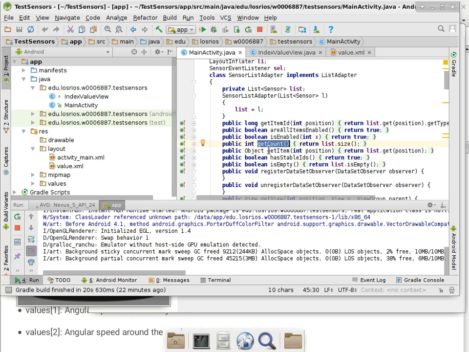getItem is basically just saying, okay, what is the corresponding item for this position? And the way to do it is to use the built-in method in a list called get. So it's a direct translation here.